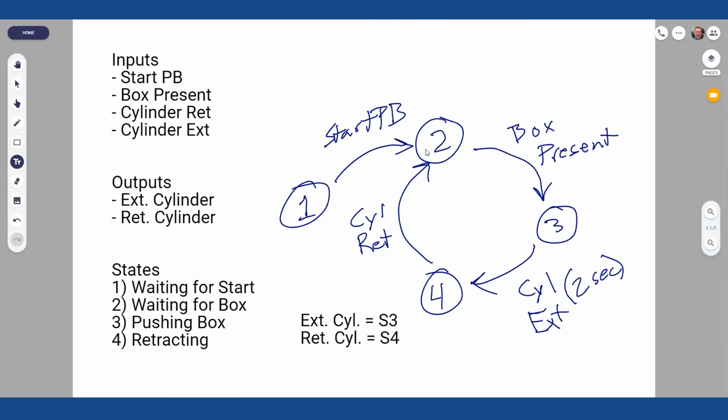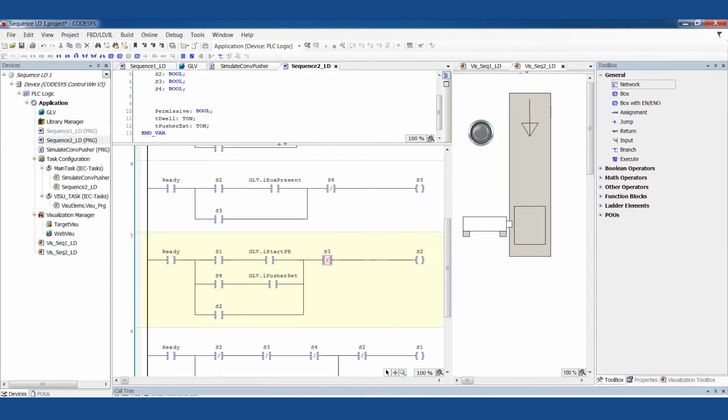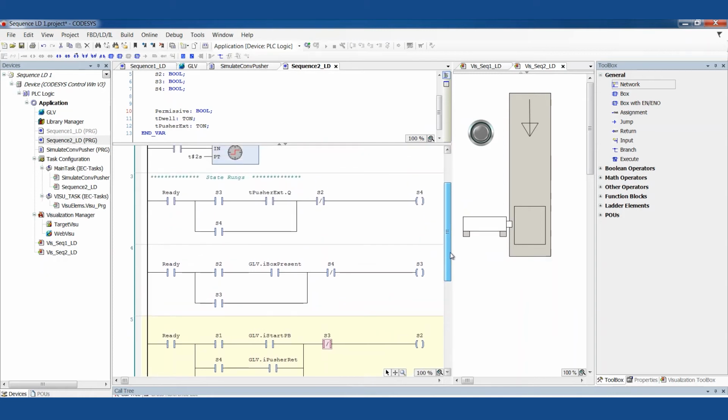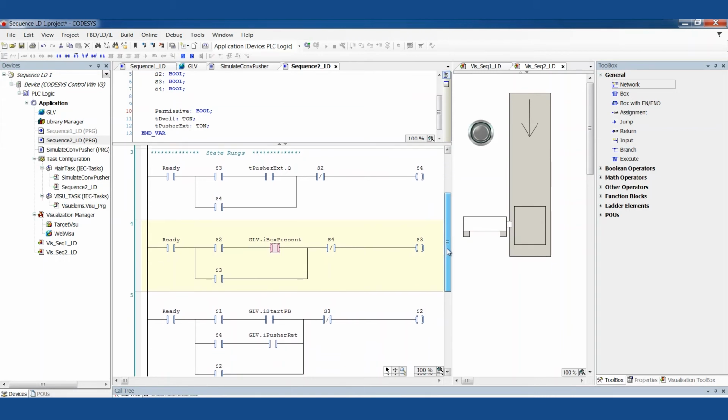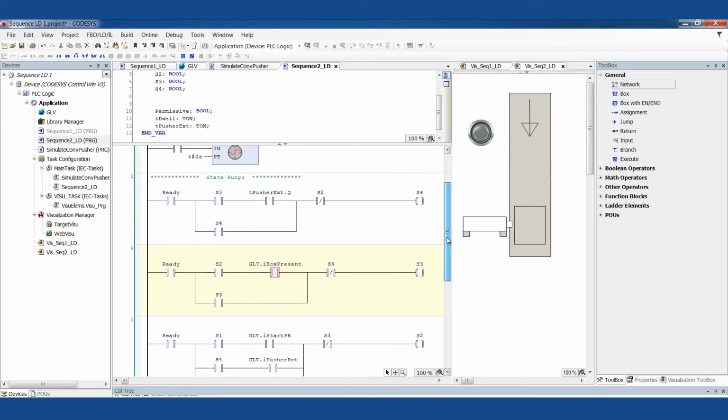Here's that picture again. State 2 goes to state 3. Once we're in state 3, we don't want to be in state 2 anymore. Okay, pretty straightforward. State 3 comes from state 2. We're waiting for box present. I'm not going to keep flipping back to that picture, but I think you get it by now. And we want to stop state 3 when we get to state 4. So once state 4 is true, we're out of state 3. We're past it. And this system only works if we're in one state at a time. That's the intent.